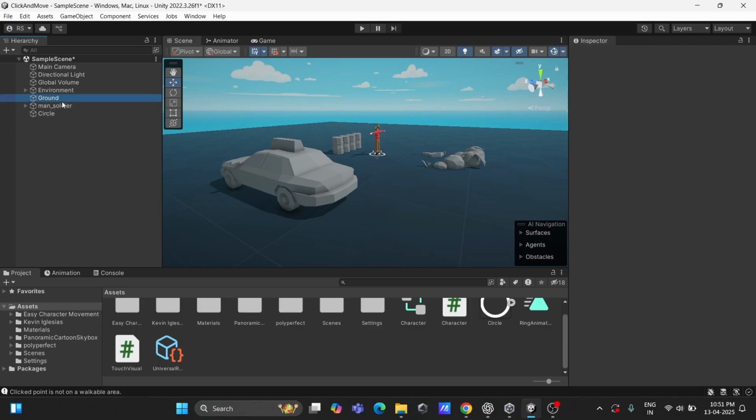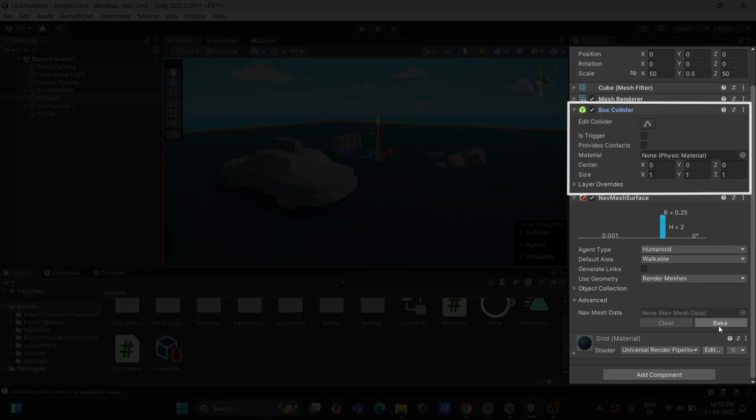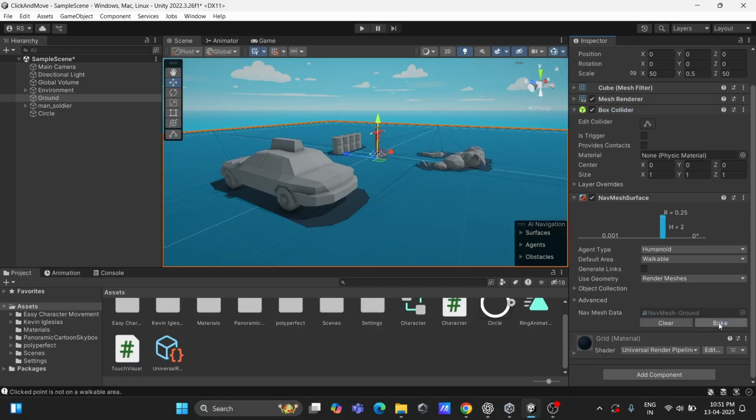The ground object has a NavMesh surface component to bake the navigation mesh, along with a collider to detect raycasts. Don't forget to assign the ground to a dedicated ground layer. Now click on the Bake button to generate the NavMesh data. This step is responsible for calculating valid paths for the character.